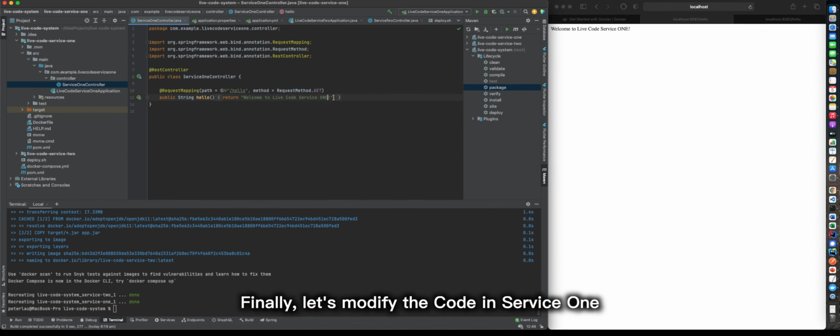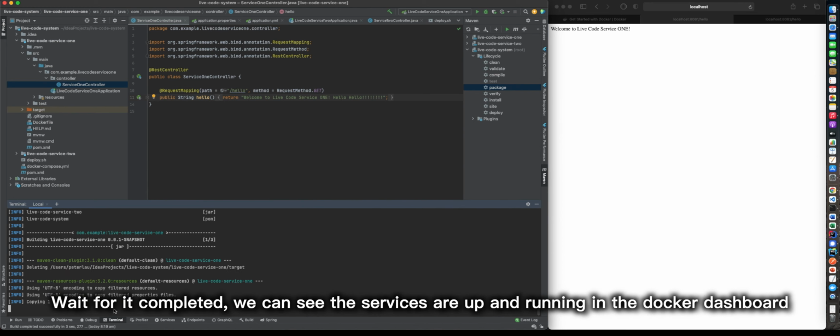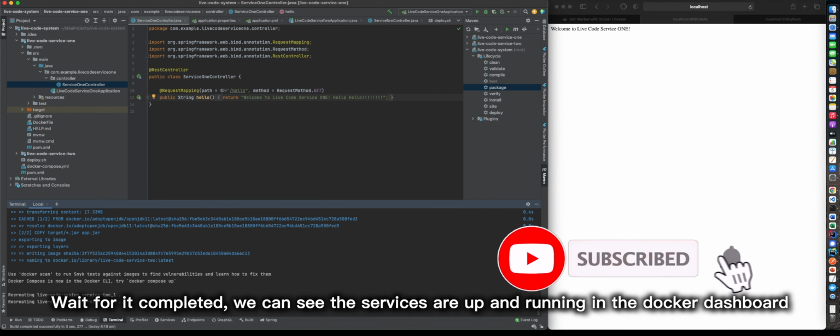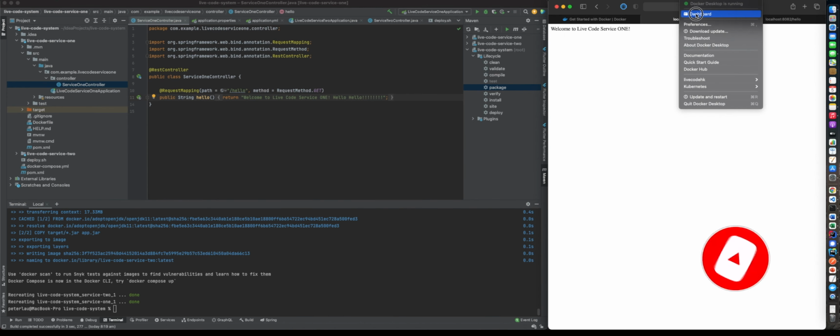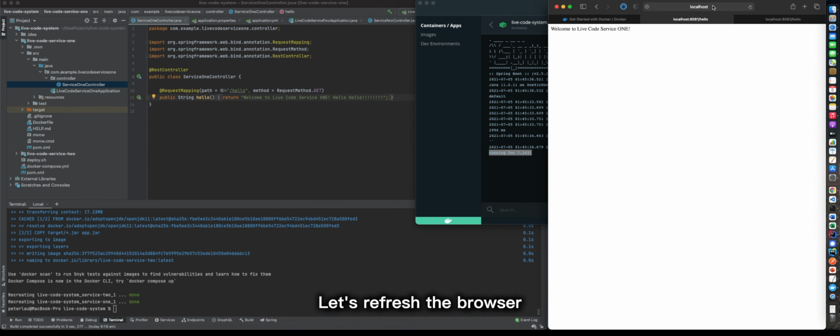Finally, let's modify the code in Service 1. We update the response message. Just save the file and execute deploy.sh. Wait for it to complete, we can see the services are up and running in the Docker dashboard. Let's refresh the browser. We can see the changes now.